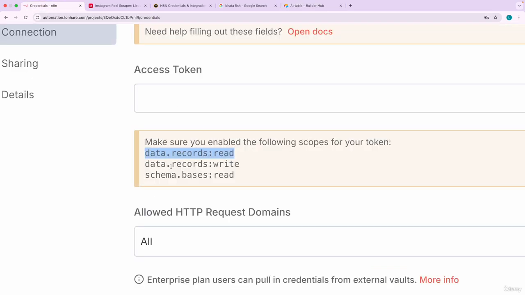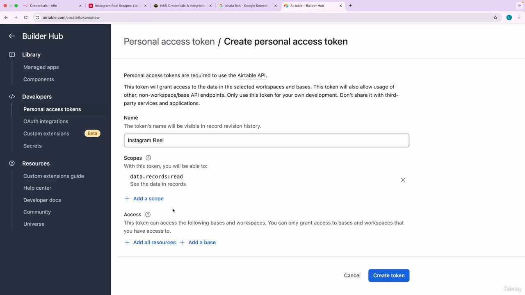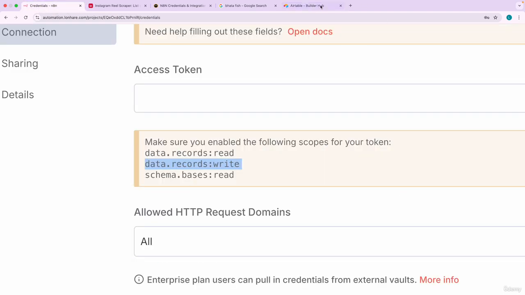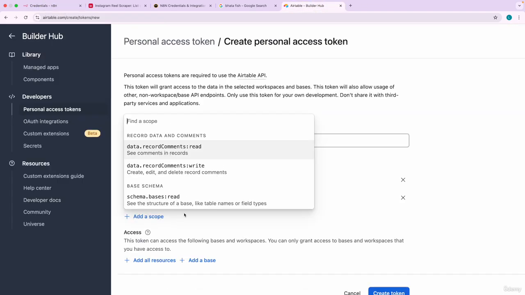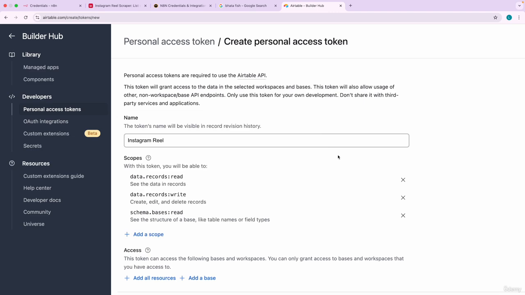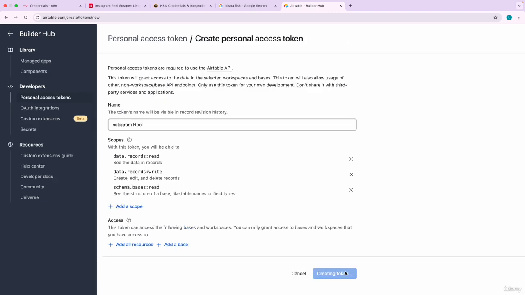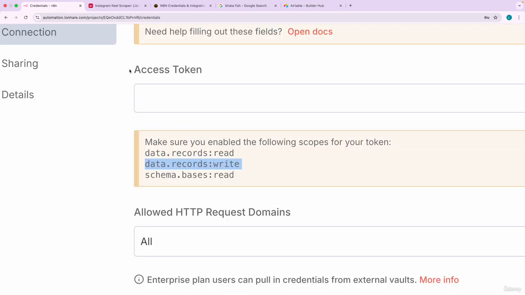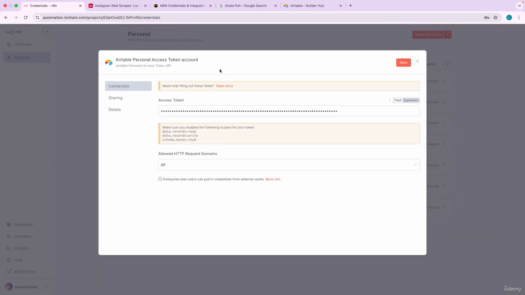Then the second one is data record write, so I will just select data record write here. Then schema basis read, so I will click here and select schema basis read. Then just click on create token. It will give you this API key. Just go here, paste it here like this, and click on save.